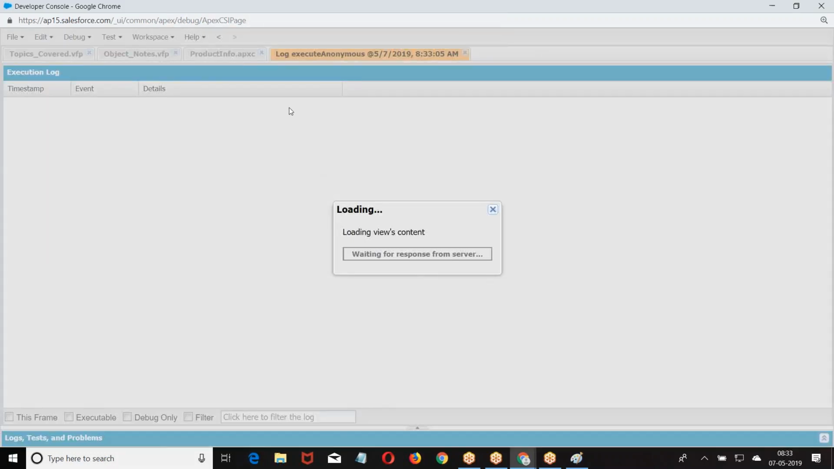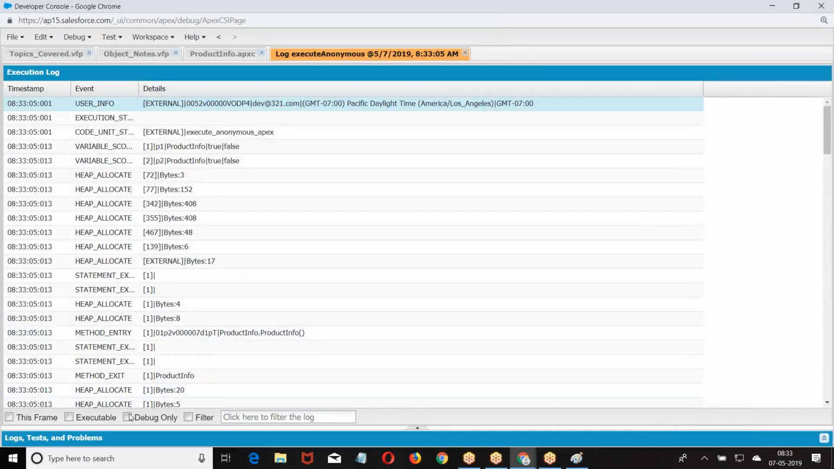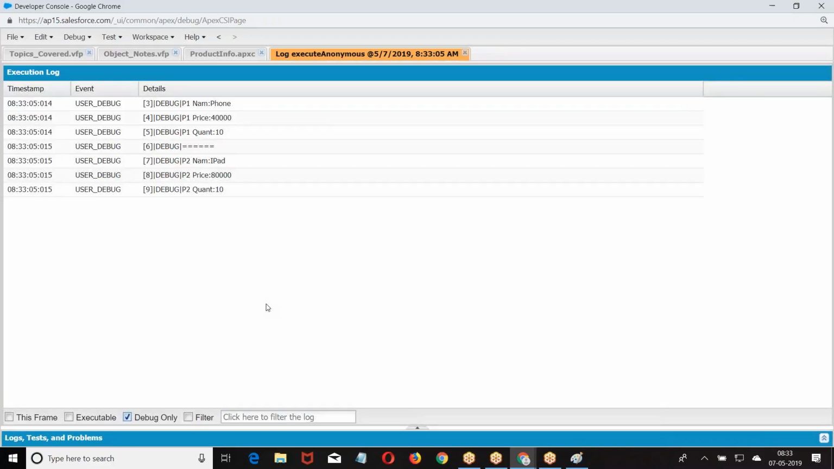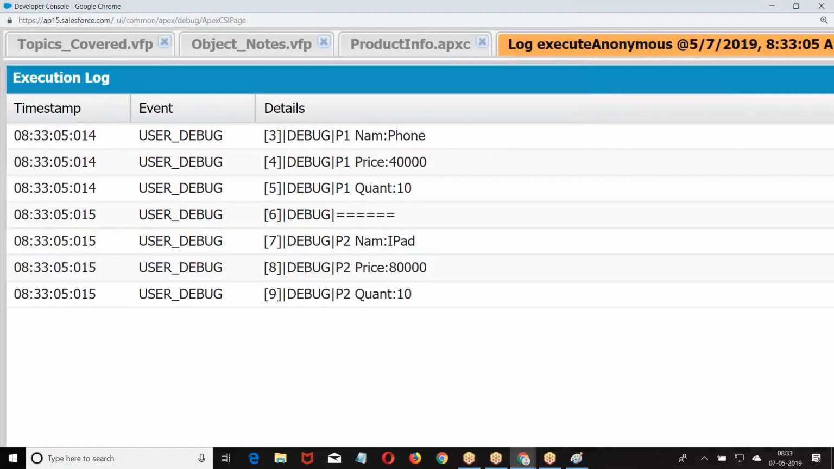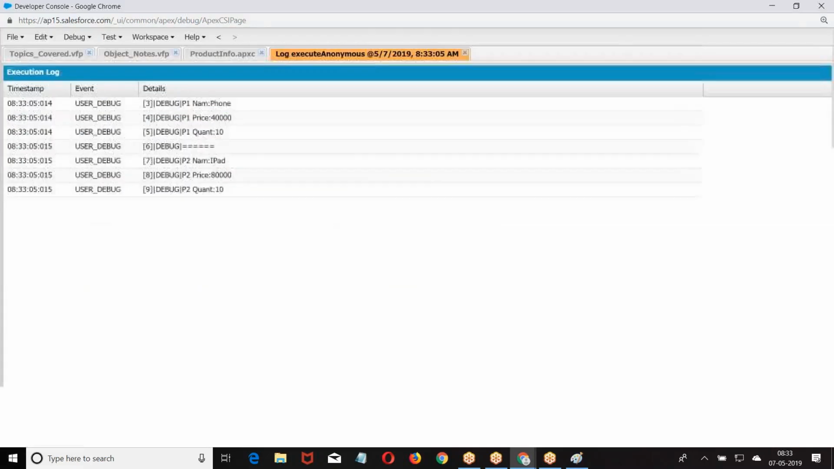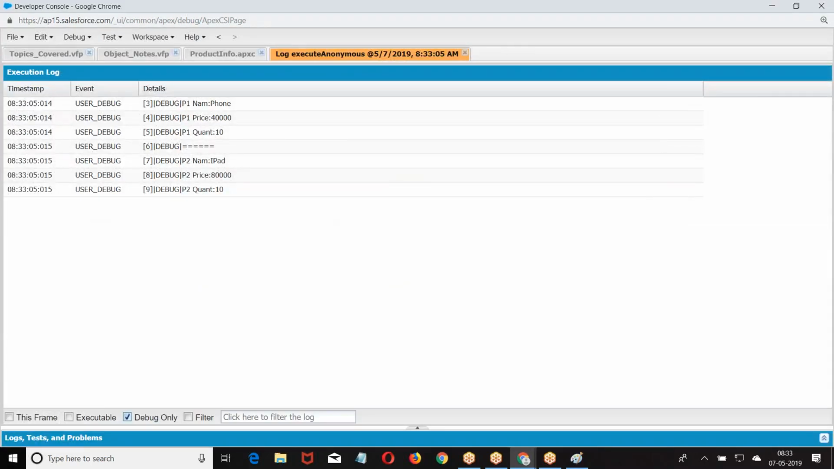When I execute, we got P1 name is phone, P2 name is iPad. P1 price is 40,000, P2 price is 80,000. So whatever values we are passing in the constructor, the same values are assigned to the data members. Whereas the quantity is considered, both the quantities are 10. You want to have the same common value for every object. For P1 also, the starting quantity is 10. P2 also, the starting quantity is 10.